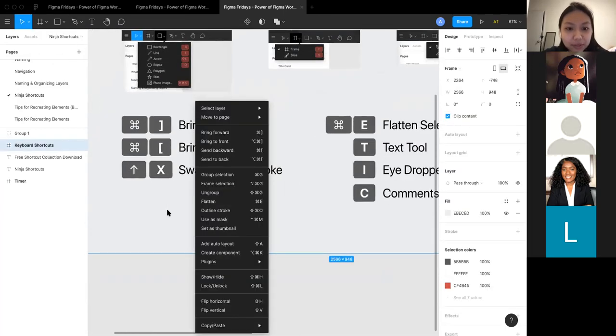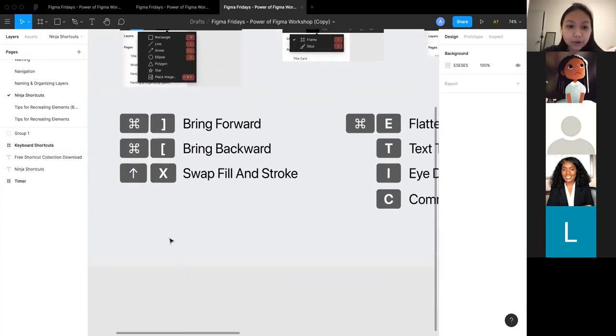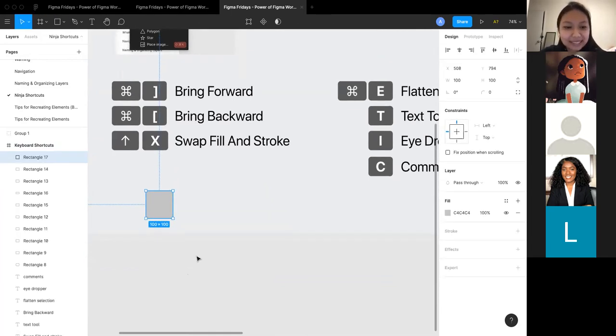Some other fun things you can do is bring things forward and backwards easily. So I will show you an example. Using the keyboard shortcut we just learned, by pressing R, we can create a square super easily. And then we can create another square.